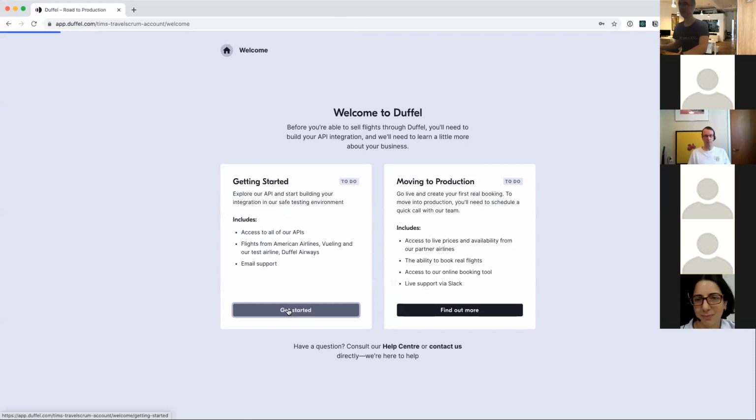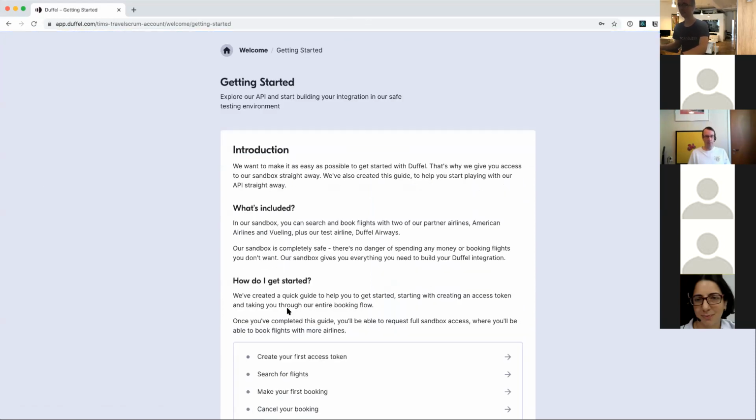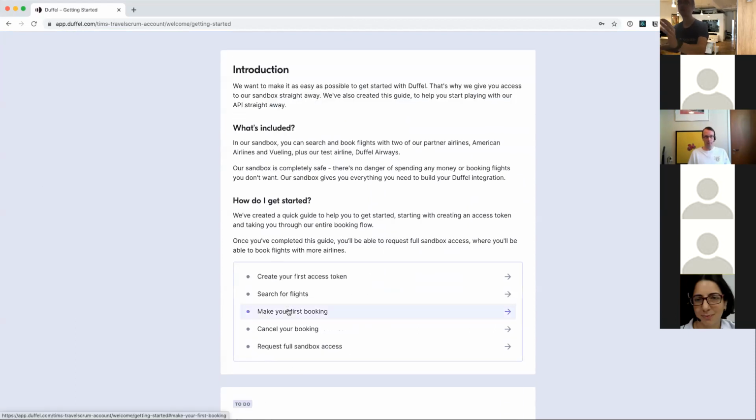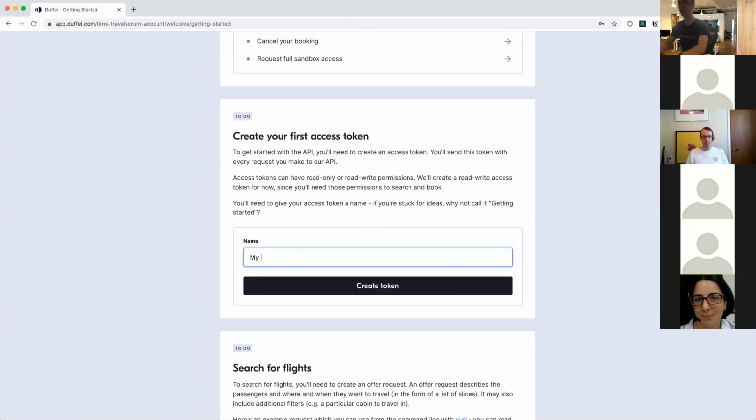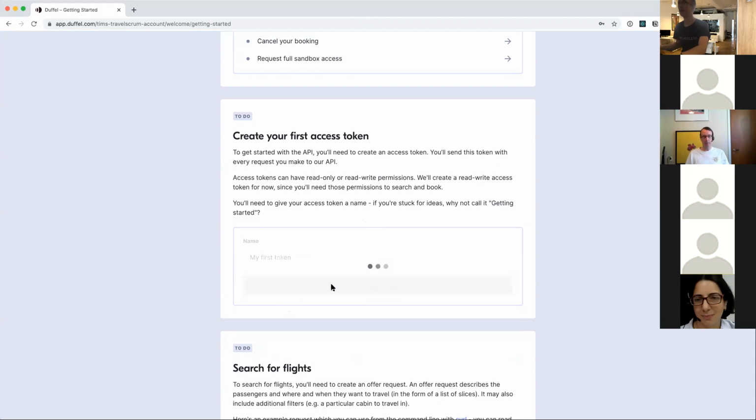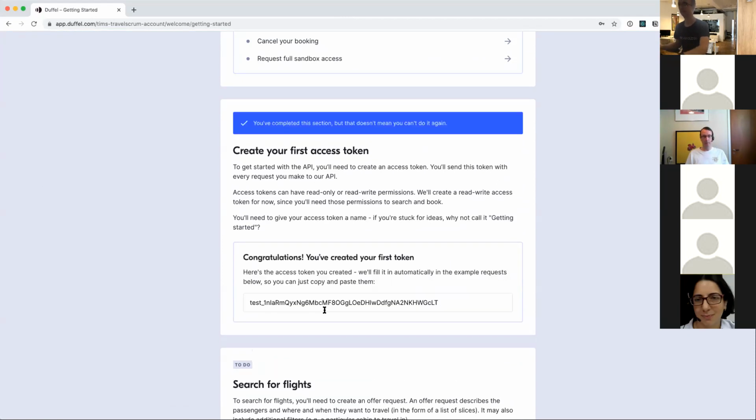So we can hit this get started button. And here you've got a really quick guide to getting started with the Duffel API. It takes you through those first steps of building your integration. So the first thing you'll want to do is create an access token. As you're probably familiar with, an access token is kind of like a password for an API. You create that and then you pass it into the API requests that you make. So we'll go ahead and create a token now. All we have to do is type in a name and then hit create token. I'm just going to copy that to my clipboard and then I'll be able to go ahead and use that.